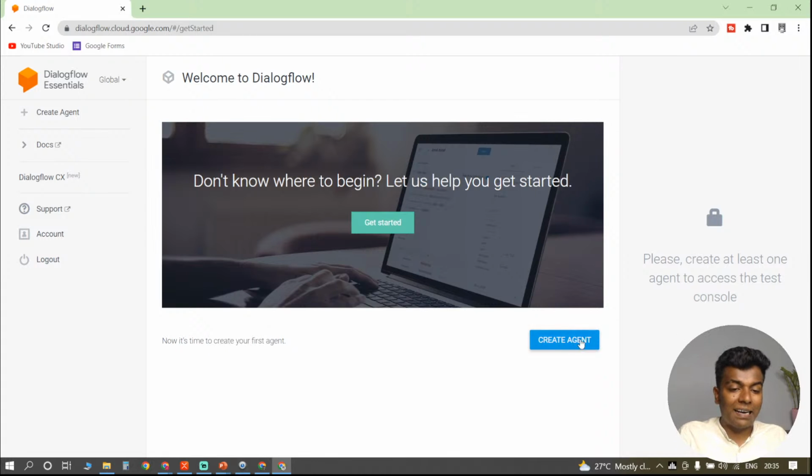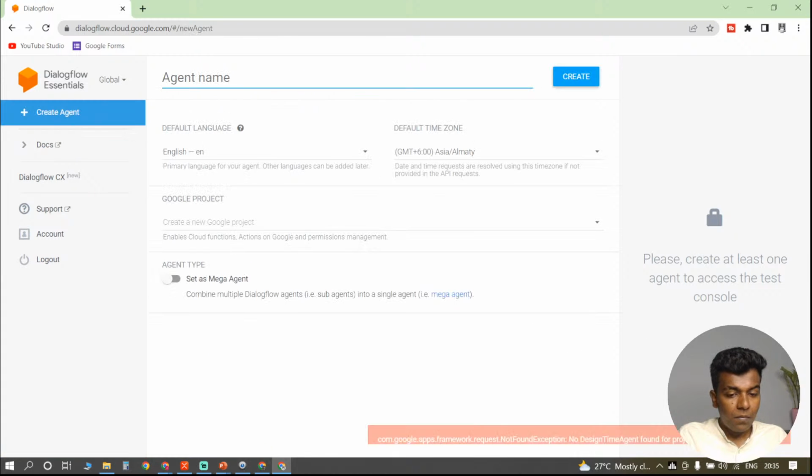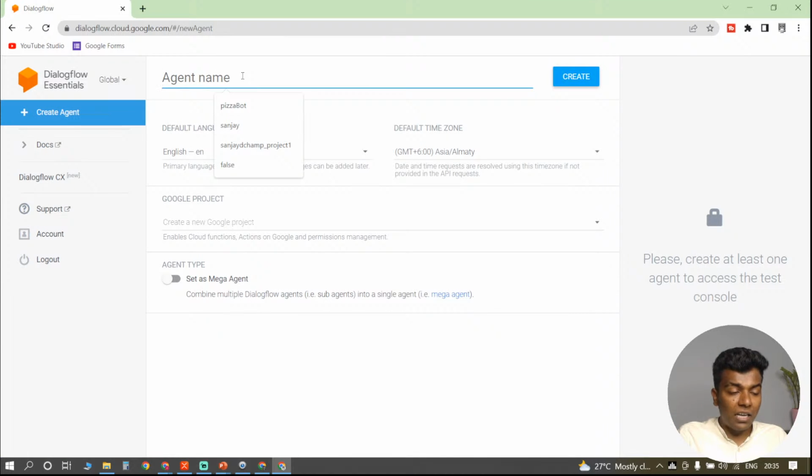You just click create agent. Once you click create agent, it is going to ask you for the agent name. I'm going to create a pizza ordering bot, so I'm going to give the name pizza bot. Just see how the name has been given: pizza all small letters, B uppercase, and OT. Please use this kind of format. Pizza bot.